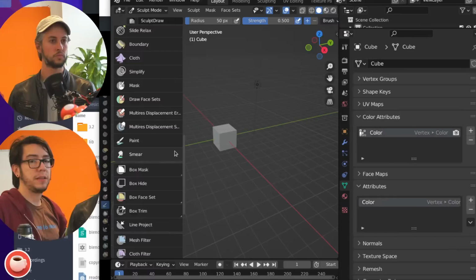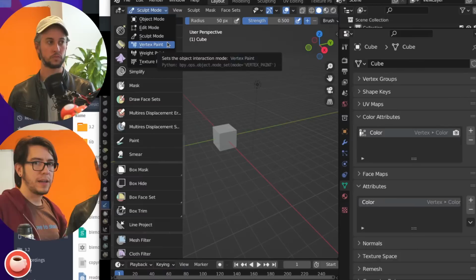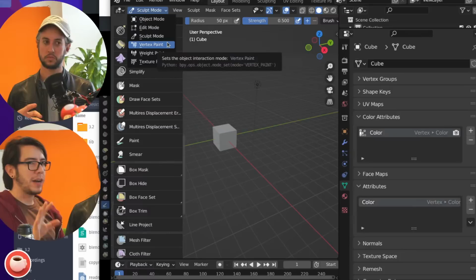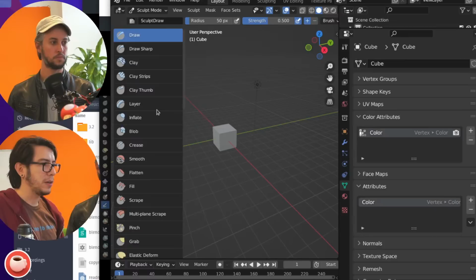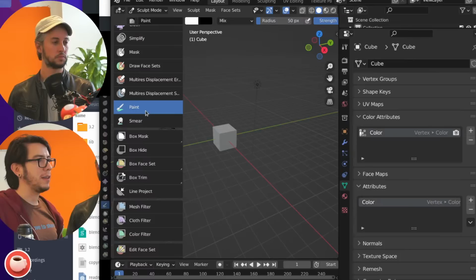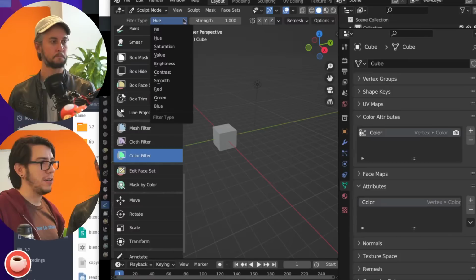The vertex paint mode is still there for this release, but in the future it might change to something more generic, where the tools available in sculpt paint are also available in vertex paint. So for this one release, if you go to vertex paint you see not much has changed, but if you go to sculpt mode you will find paint, but also smear, and within paint a whole bunch of options that were not available in vertex paint, and also color filters. This is huge. It allows you to change entire sections, even smooth, like a blur, on those colors.